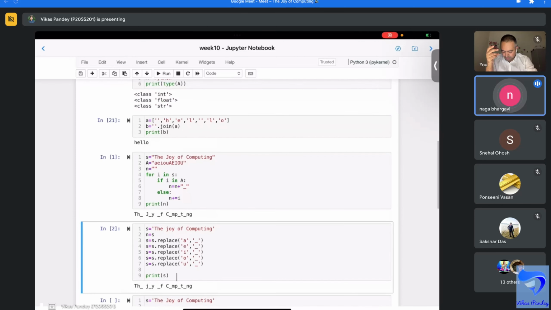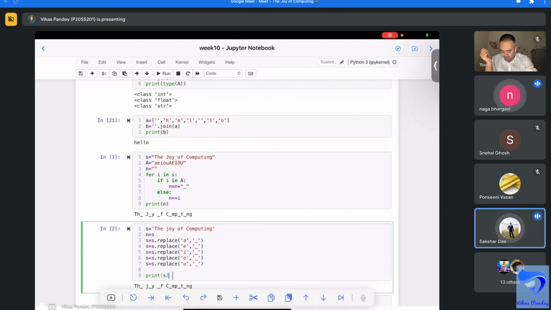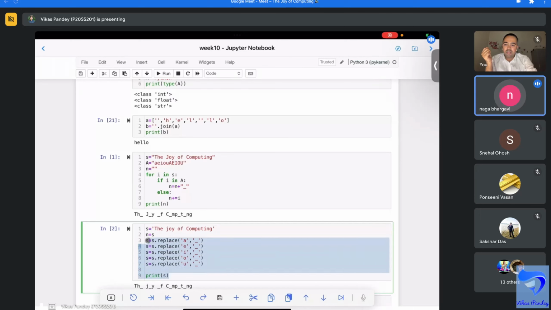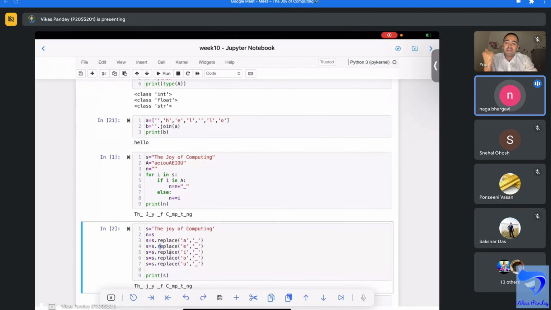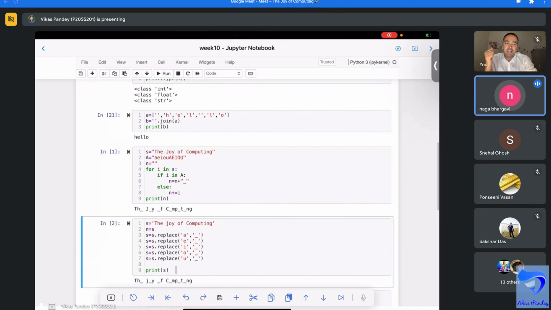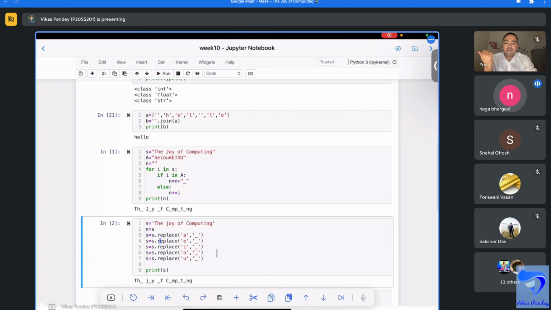Sir, one question. If I use a loop, sir, each string is immutable in Python. Immutable. No, it is not. In fact, we are changing it here itself. We are changing the string, so it is mutable. Okay, sir.